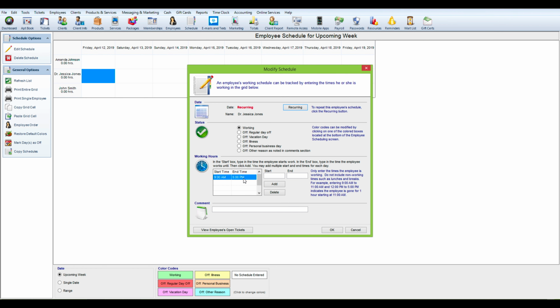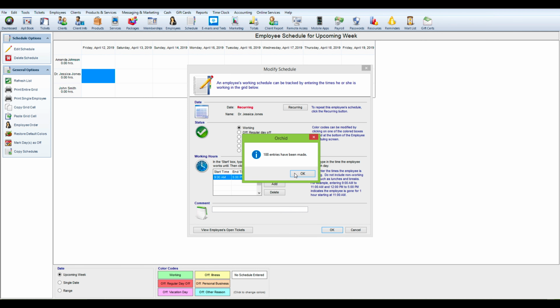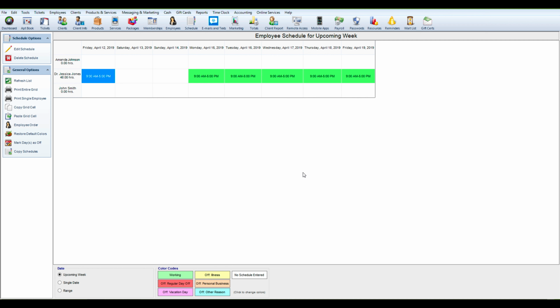And then it's going to pull whatever I have in this working hours field here. And as you can identify, it's now red, which indicates that it's been set up as a recurring schedule. So if I click on OK, it's going to then identify that it's added 188 entries for Jessica.